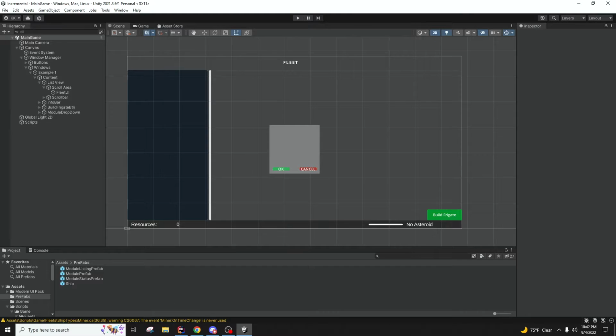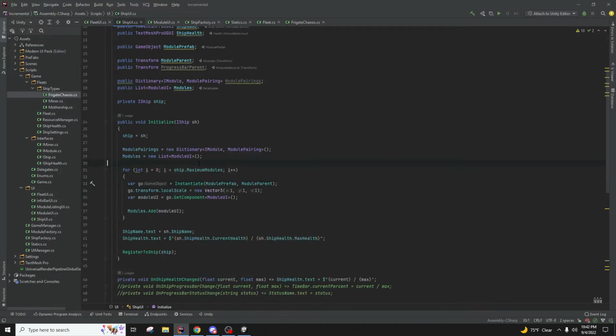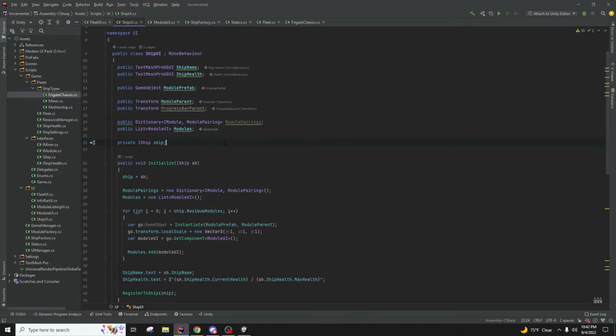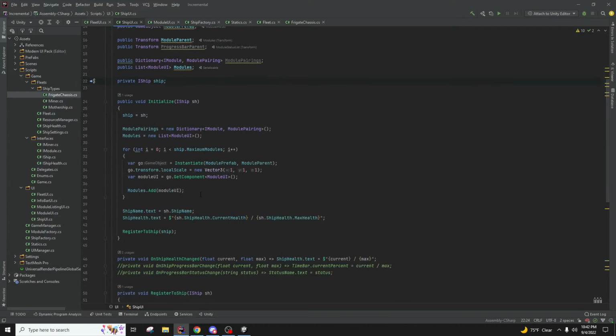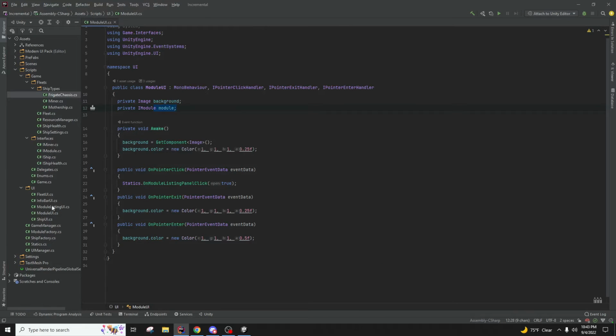Let's try and do it in the ship UI. Let's see if we can get very far with it being part of the ship, because the ship is in control of the modules anyways. Okay, so we have the module UIs here. Let's look at the module here. Let's go ahead and close the other tabs and just make this very simple. Alright, so we have the module here. It's clicking. Listening panel. It's open true.